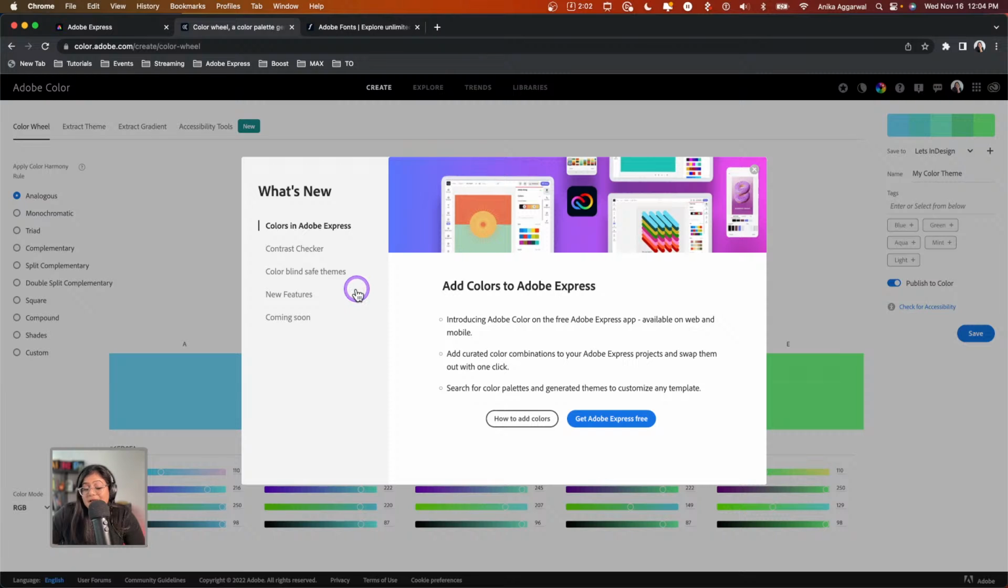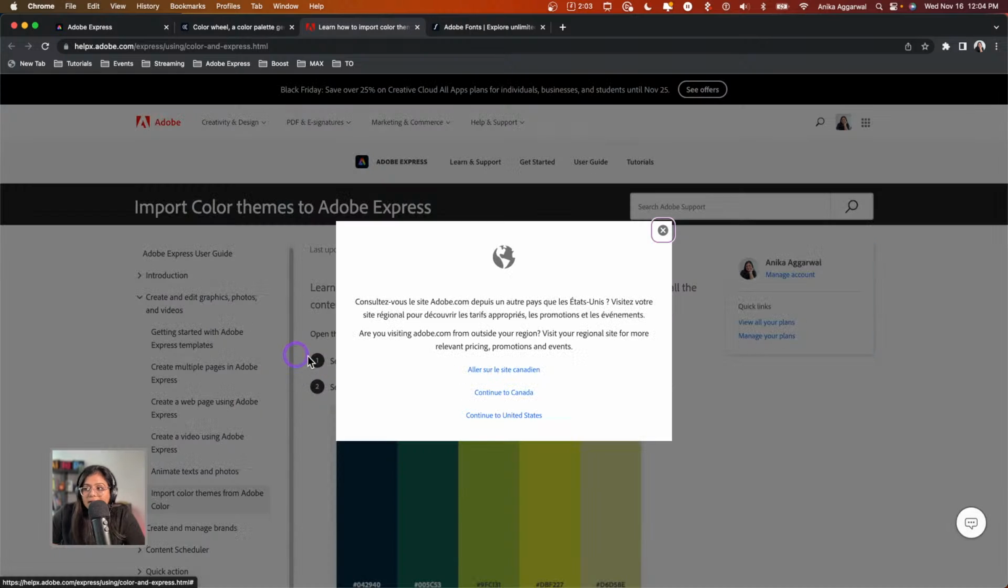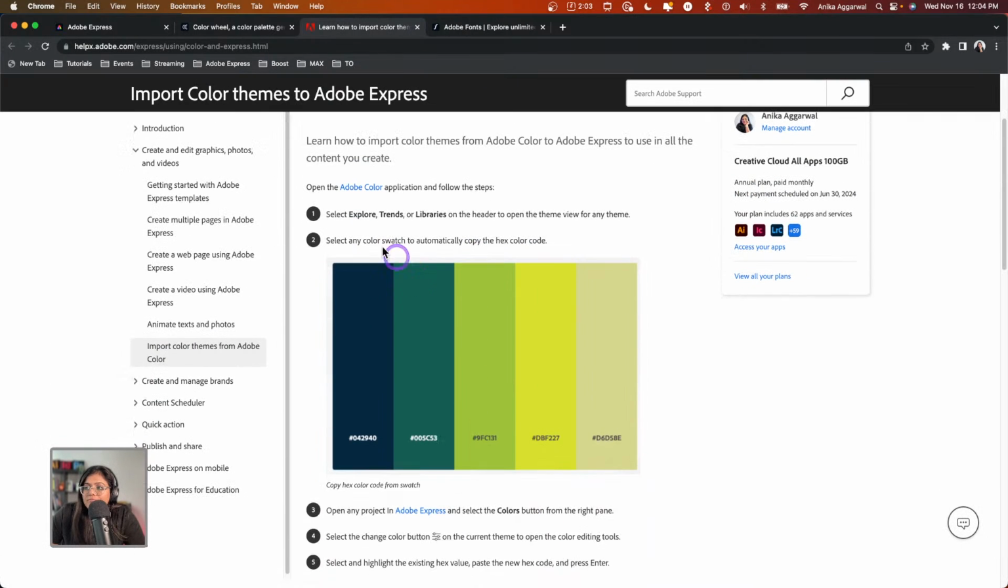This is surprising because I did not know that you can get Adobe colors, like the colors from Adobe Color, into Adobe Express. I had no idea that this was a thing, and I went into Adobe Color just to find a jazz color palette, and this is what I saw. You can now use Adobe Color on the free Adobe Express app, and that's amazing. You can add curated color combinations to your Adobe Express projects and swap them out. You can click on how to add colors, and it's going to help you understand how you can add these colors.